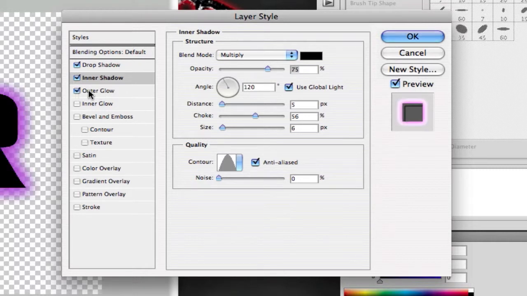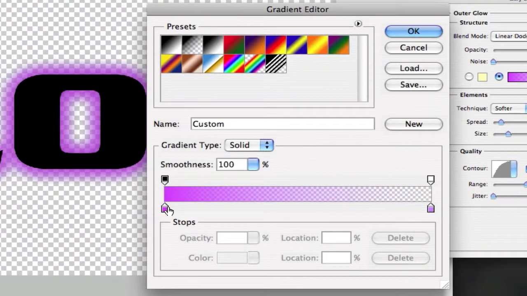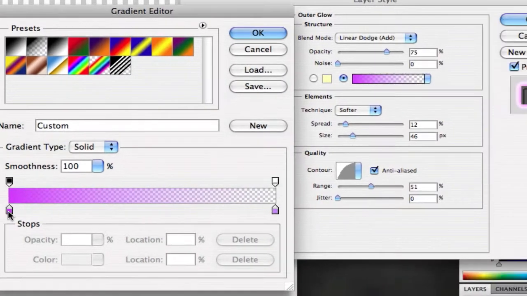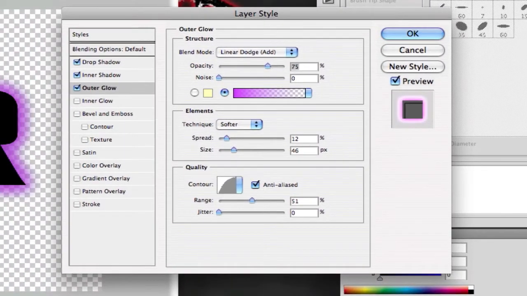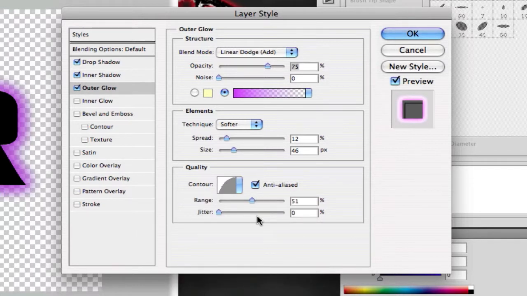Then for the outer glow, we're going to do blend mode linear dodge add, opacity of 75, a noise of 0, and then the gradient will be this pinkish color, which is D24BFE, if you want this color. The technique will be softer, the spread will be 12, and the size will be 46. The contour will be the one right below the first one, the range will be 51, and the jitter will be 0, and you start to get this pink outline on it. But you can make this any color you like.